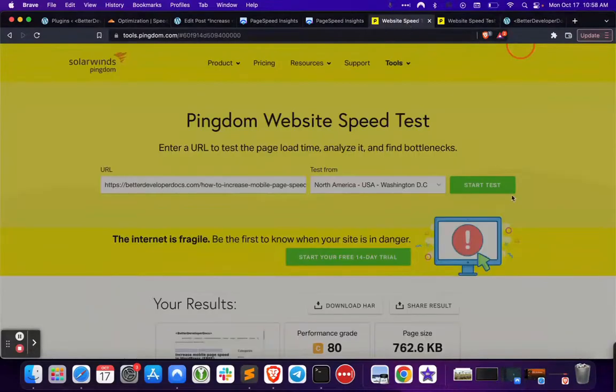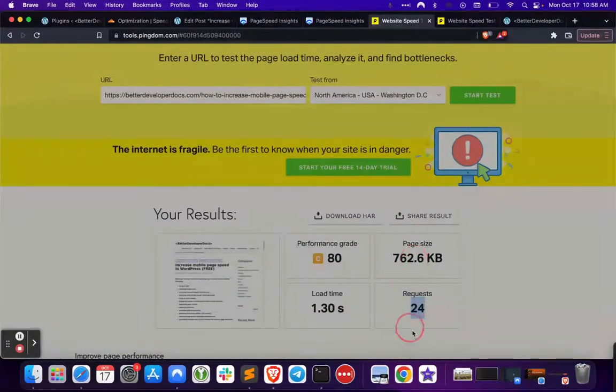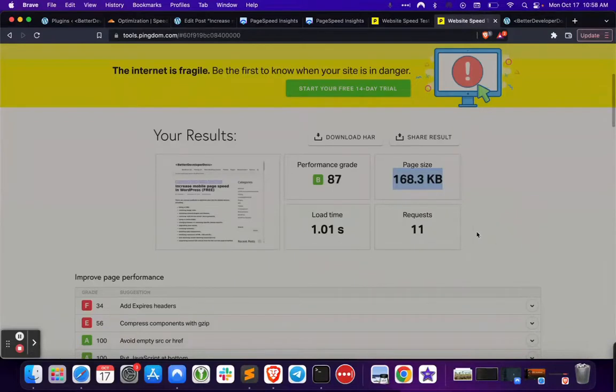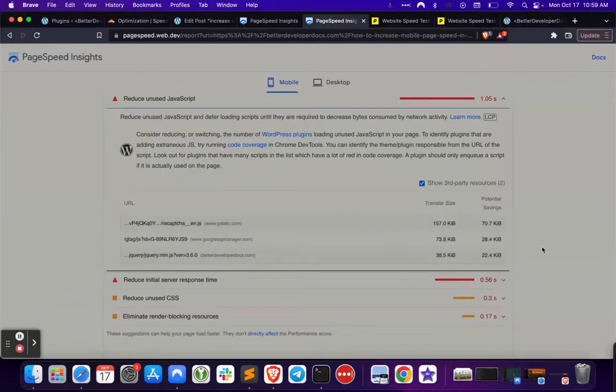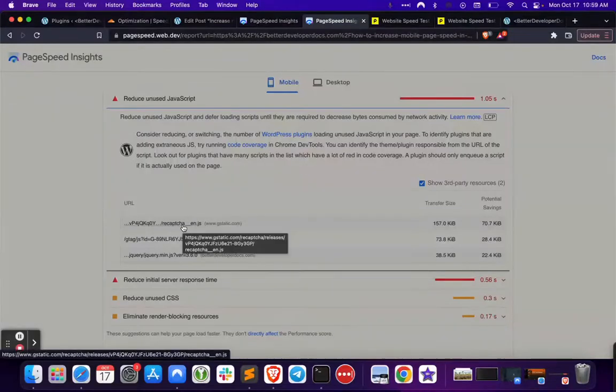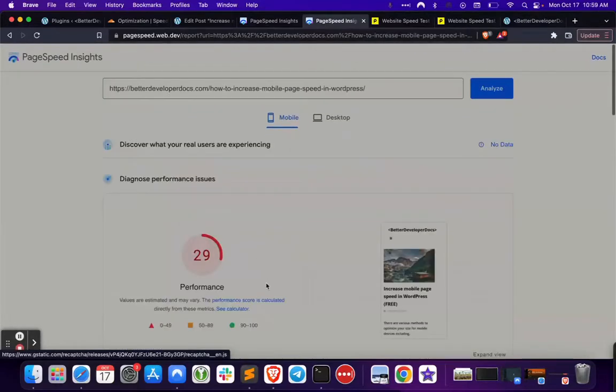So we used to have 760 as a page size and 24 as a request. And by removing that plugin, we've actually halved the amount of requests and really significantly got the page size down. So we know that removing that was a good thing in respect to page speed. But Google PageSpeed Insights obviously is having a little bit of difficulty testing the updated version of the site. So I'm going to consider this score 29 as an anomaly and just carry on.